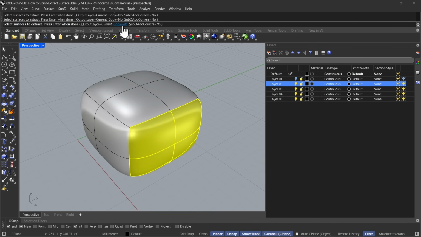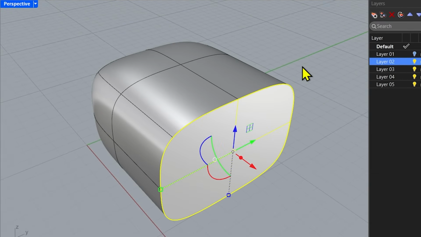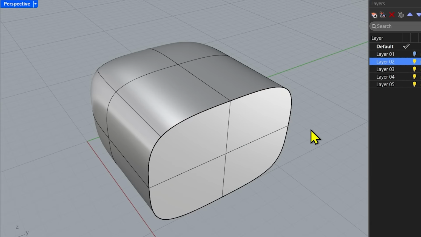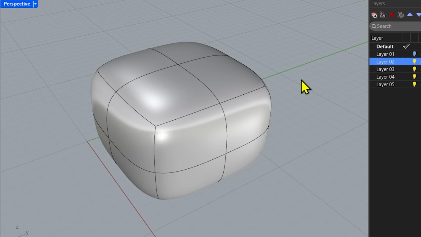And then there is a difference when you copy the surface and when you don't copy the surface. I will show that as well. First, let's see what happens if the third option, sub-D add corners, is set to no. If I keep it no and then use my right mouse button, you will see it will create the crease at the corners.